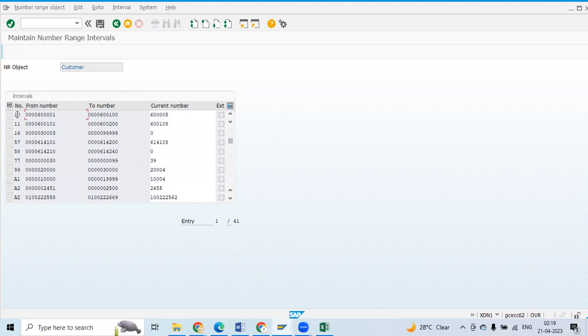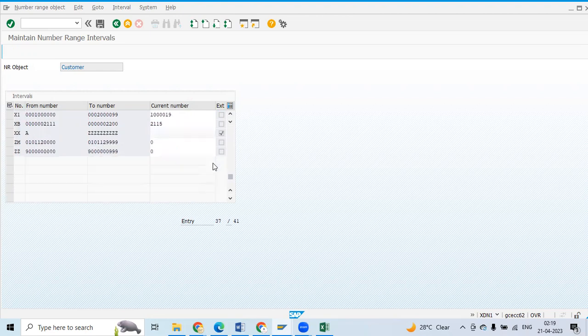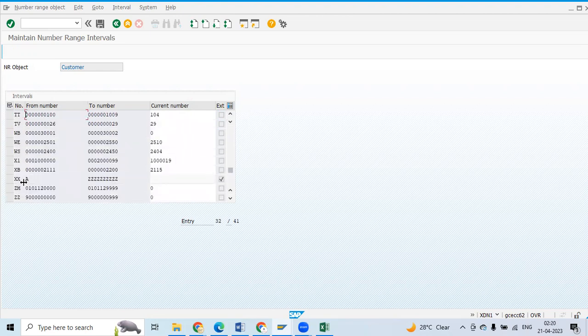So here in this sequence number 10, the range is 6000012 to 60000. See, the current running number is 600005. So they have created 5 records with this number range. And this is an internal number range, meaning every time they create a customer, the system will automatically allocate the customer account number, or the customer number. So if there is a tick mark here, then it means that it is an external number range. So external number ranges will be like this. It can be only alphabets or it can be alphanumeric also.